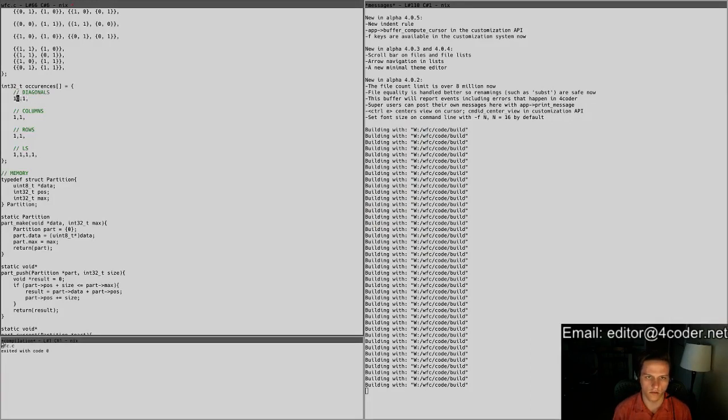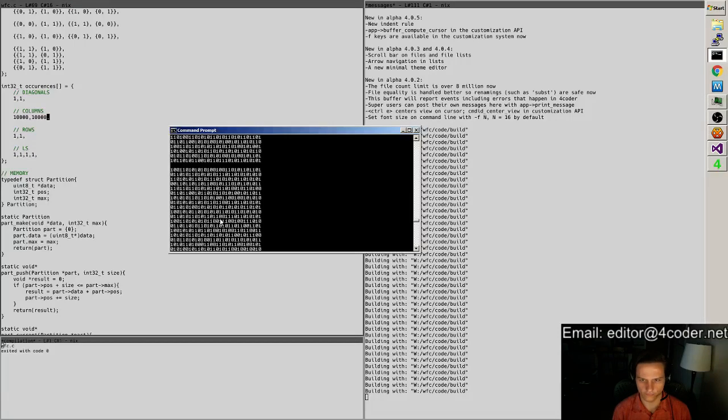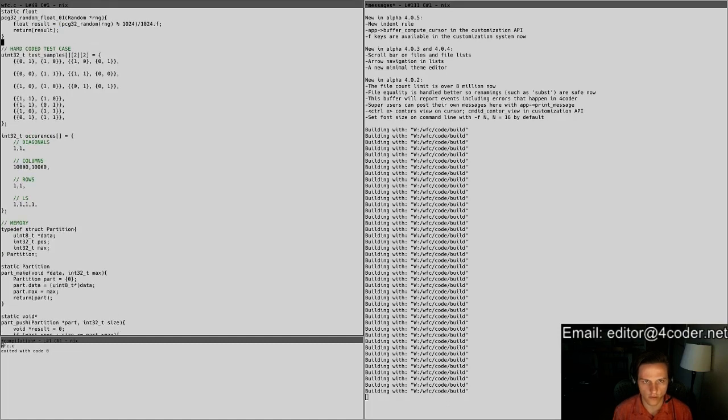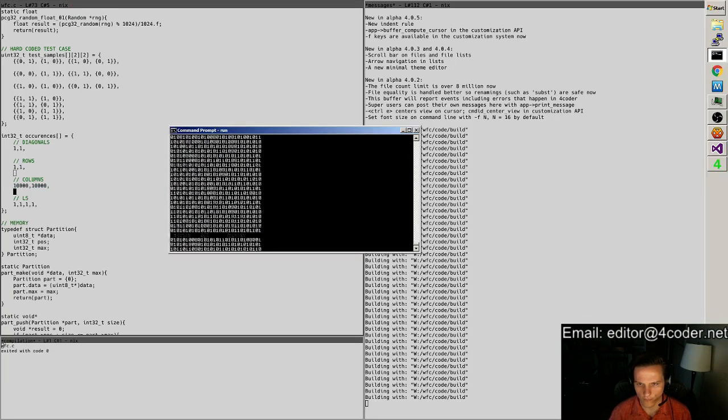Okay, that's odd. Let's just do a bunch of columns then. There we go, now we've got bugs. And, do I have rows and columns inverted or something? Those are rows, and I see, so there we go. Columns. And now we're getting bugs.